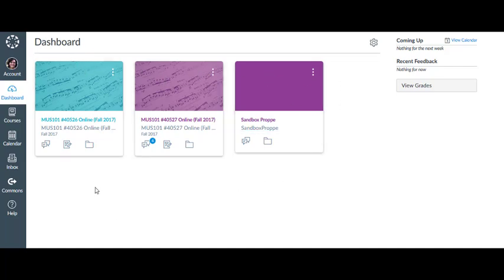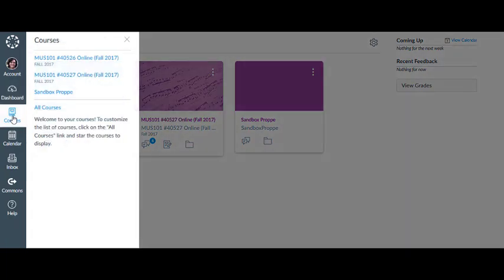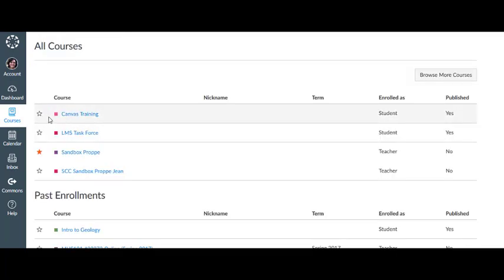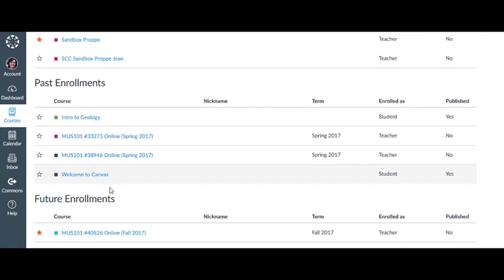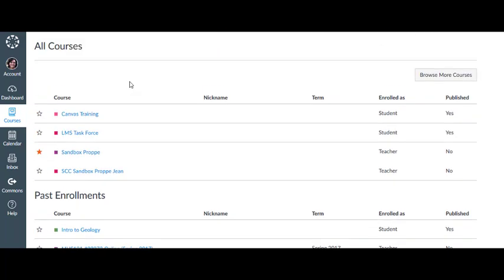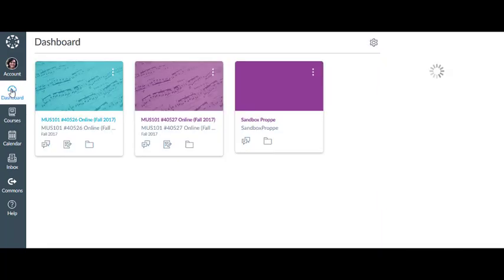Yours may look different than mine. Of course, I have different classes. Let's say you're not seeing your course. You can go into Courses, click on All Courses, and then you get the option to, oh, I wanted to see that one, and you can highlight the star or unclick it if you don't want to see it. Mine is just showing our fall courses and something called a sandbox for me. All right, back to dashboard.